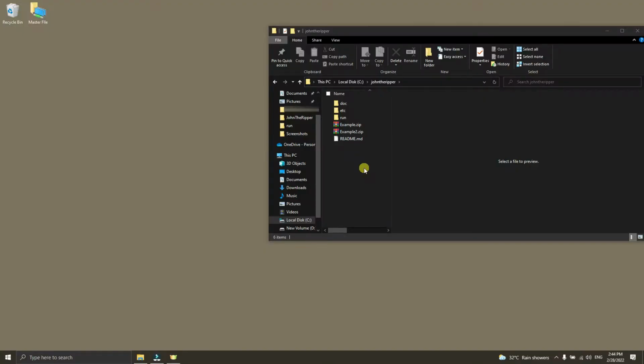In this demonstration, I will be using two examples, which are the example.zip and the example2.zip files. For example.zip, I will be using the default word list, and for example2.zip, I will be using another word list to launch the dictionary attack.